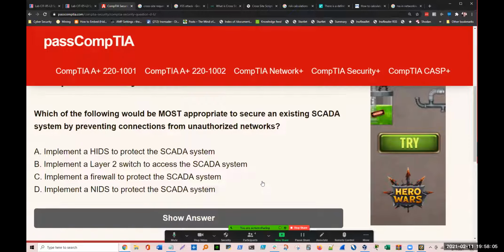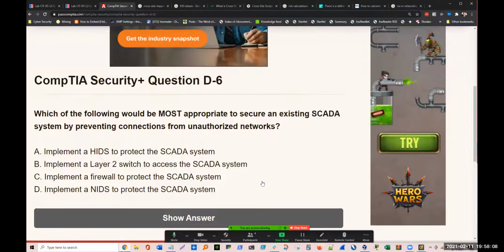Which of the following would be most appropriate to secure an existing SCADA system by preventing connections from unauthorized networks? Implement a HIDS to protect it. Implement a layer 2 switch to access it. Implement a firewall to protect it. Implement a NIDS to protect it. And we're secure. I think it's B. B, like Bob. That's what I'm saying. Why B?